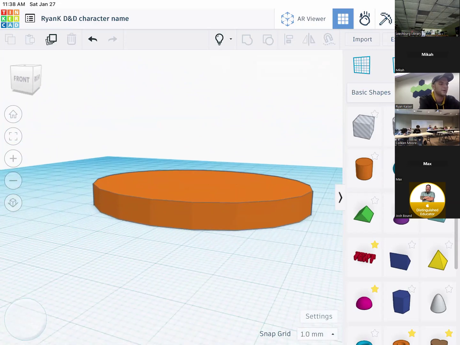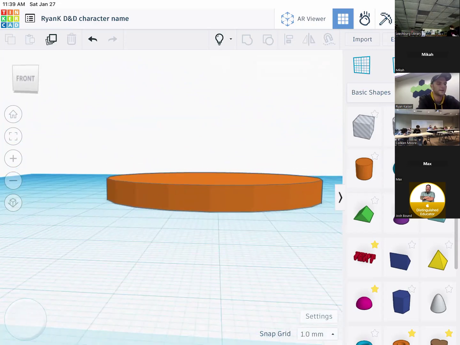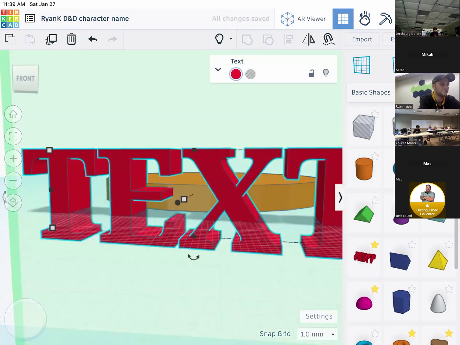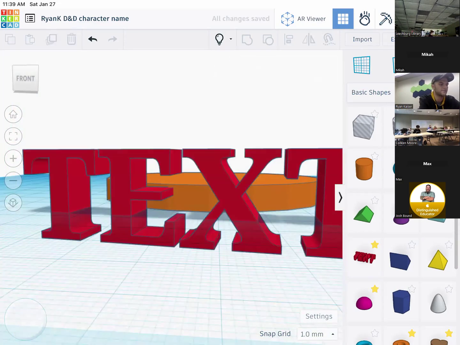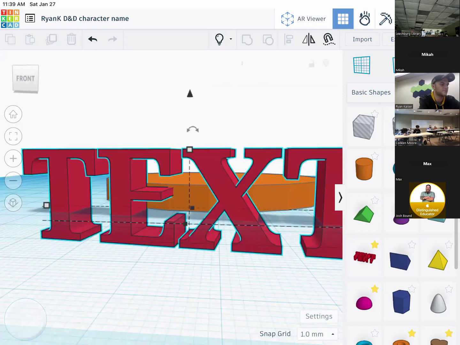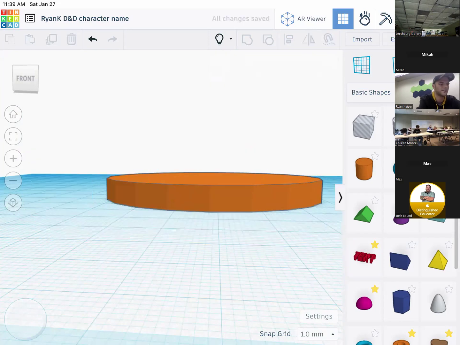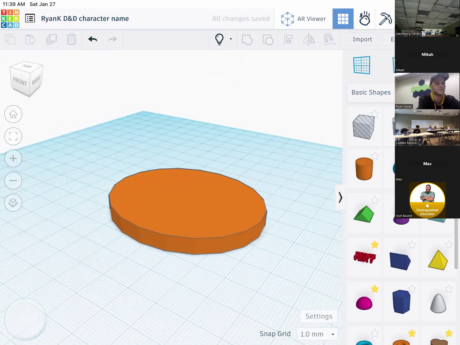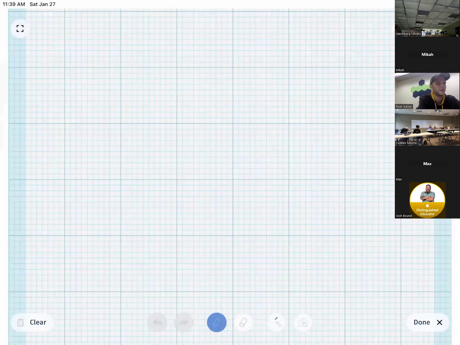If you decide you want to put the name of your character on the front of the base, there's a shape called text. You can add the text, change the name, and put it on there. The other thing that's pretty cool is if you tap this shape that looks like a scribble, it will actually take you to a drawing space.